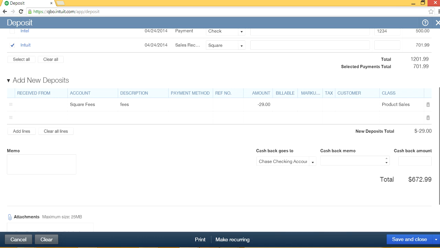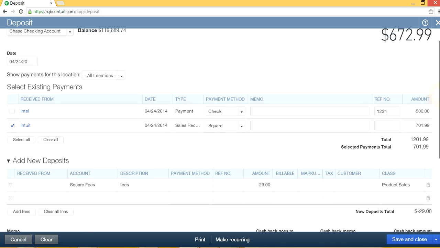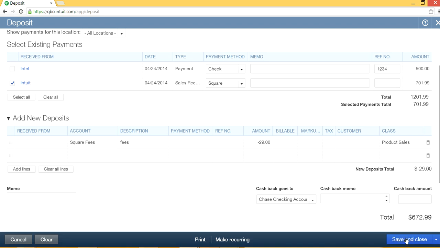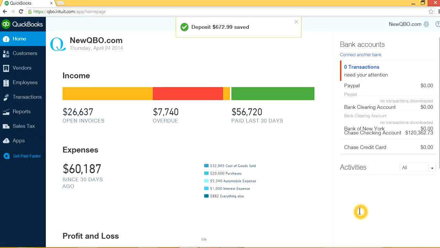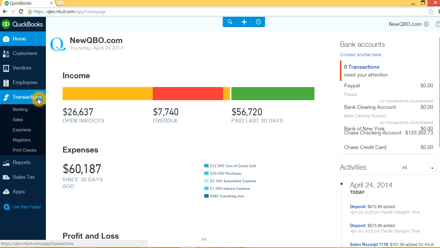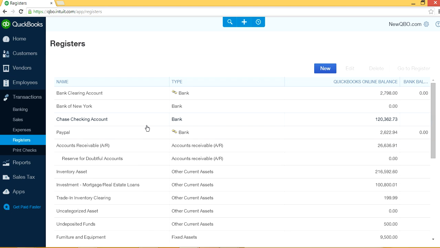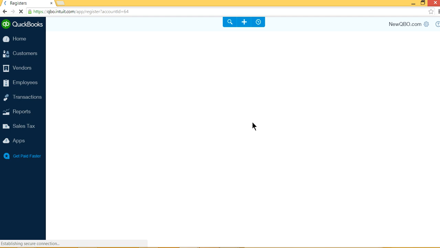So all we have to do now is, see, here's the amount, $672.99. Now all we have to do is save and close. We're done. The whole process is done now. So if you go to your bank account, you will see $672.99 deposited. If you want to see the bank account here, you can go from here, Transactions, Register, see the checking account. This is the one we just did a deposit.